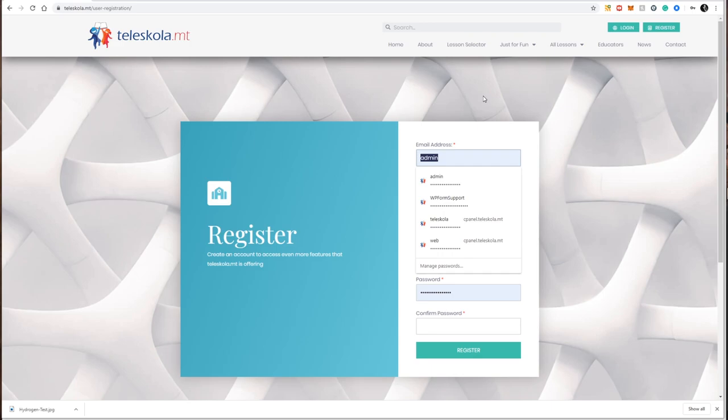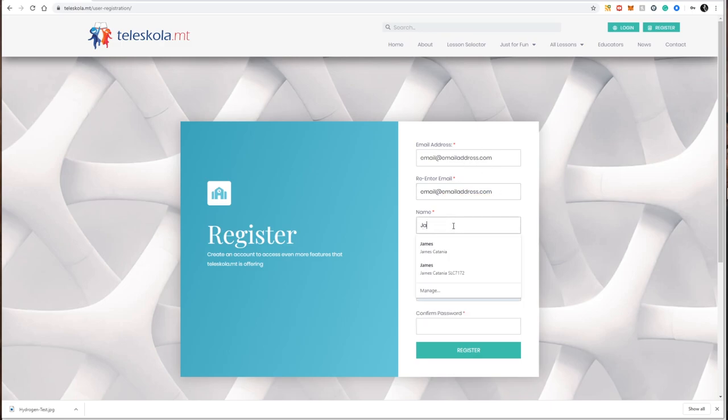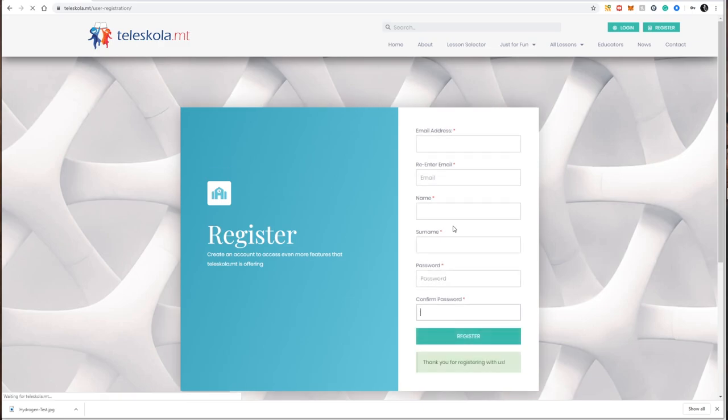To register a new account, it's very easy. I just write my email address. I have to do this twice, just to confirm that the email address is correct. My name and my surname, and my selected password. And I register for the account.